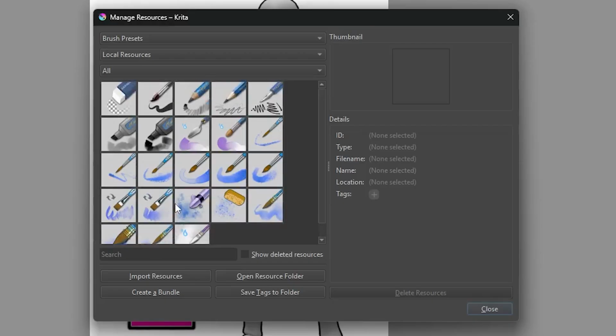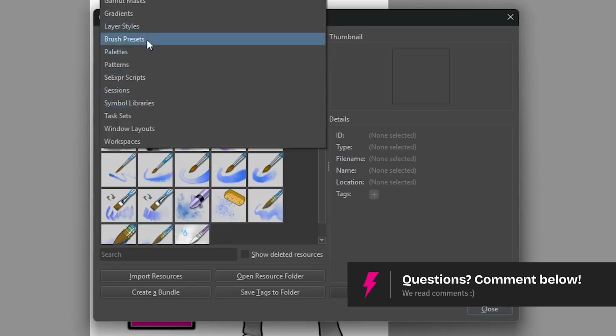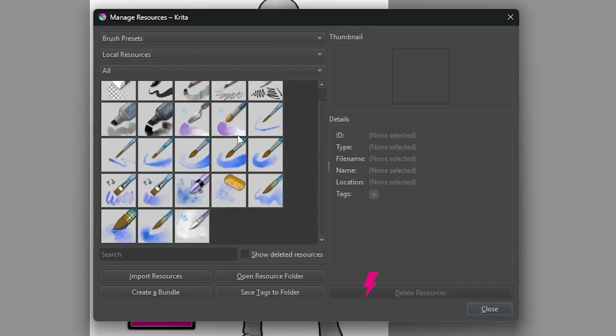Inside the Resource Manager window, switch to the Brush Presets tab. Find the brush you want to export. If you're exporting multiple brushes, it's cleaner to create a bundle instead of exporting one by one. To do that, click Create Bundle.